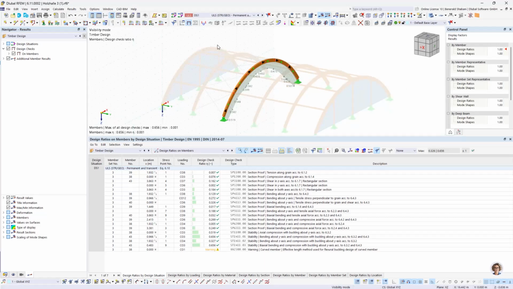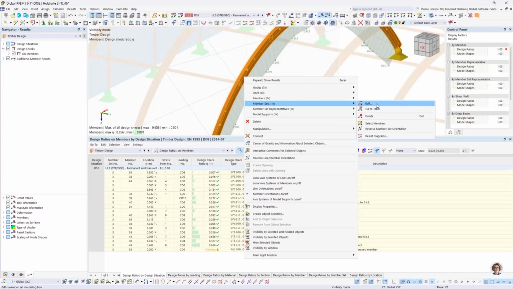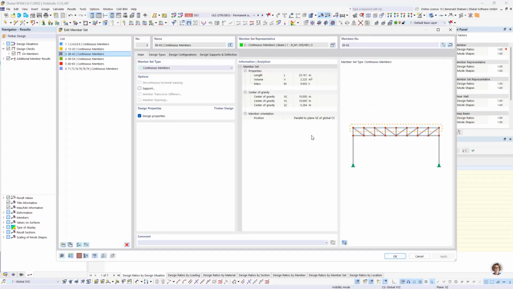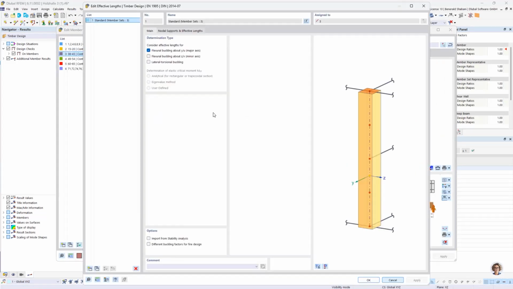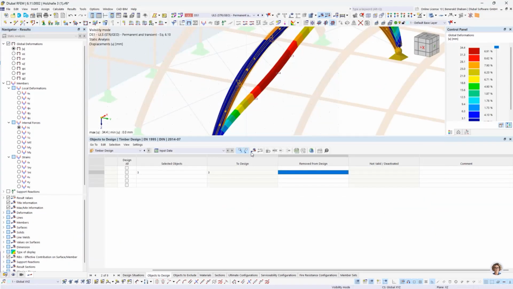To continue with that, we go to the same dialog again, and by editing our member set, design types, we say we don't need the flexural buckling around the major axis, but the lateral torsional buckling with the eigenvalue method. If we don't enter anything here, it will be calculated as an unstiffened beam. We can try it out, say OK here, and then calculate.